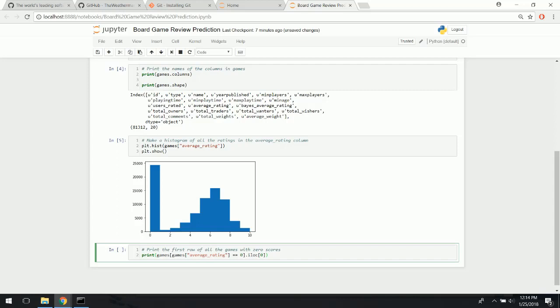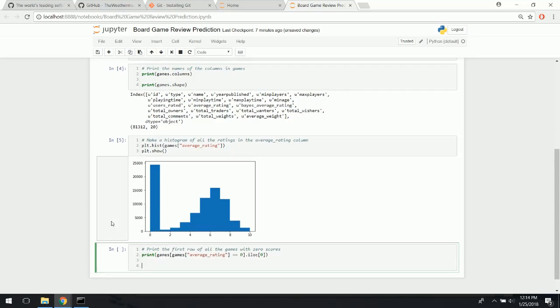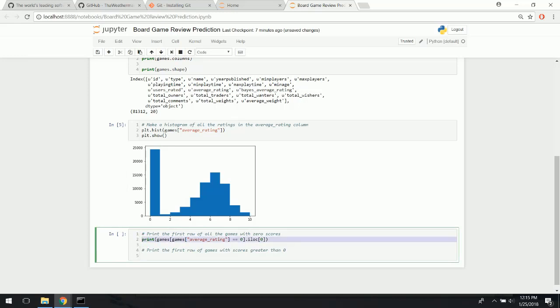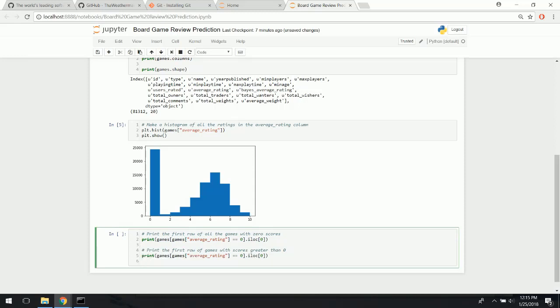All right, and to compare and contrast this, let's print the first row of games with scores greater than 0 as well, so we can see what's going on with those and if there are differences. So I'm going to just go up here, highlight this, Control C to copy, and then Control V to paste. I'm going to change this right here. We don't want equals, we want greater than. All right, so let's explore this.